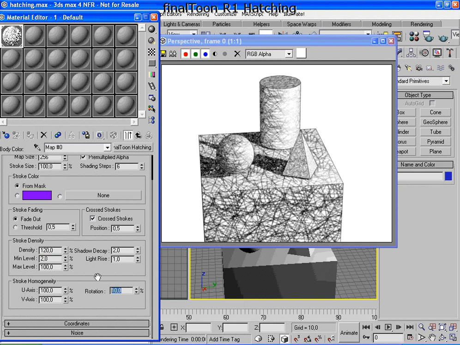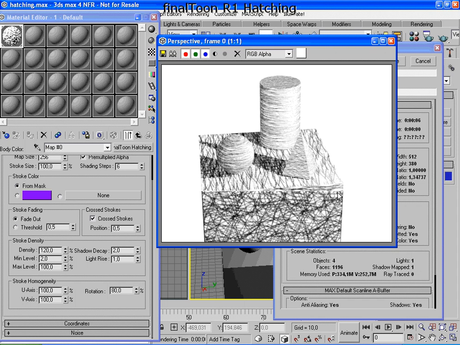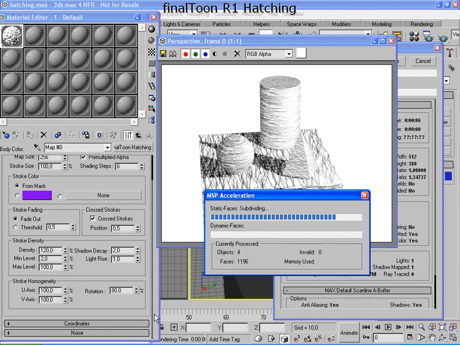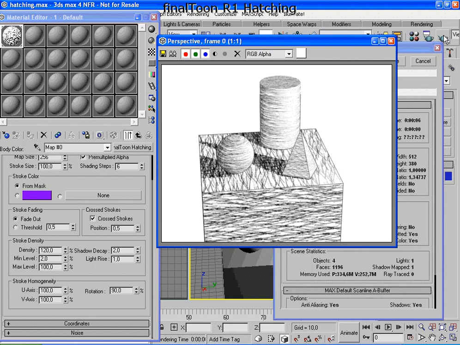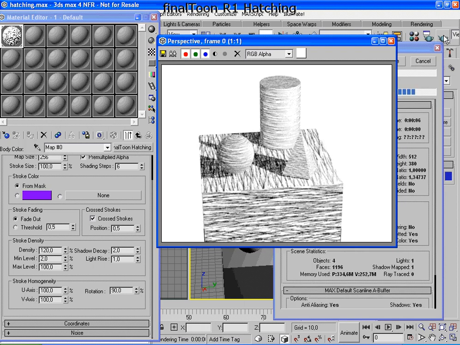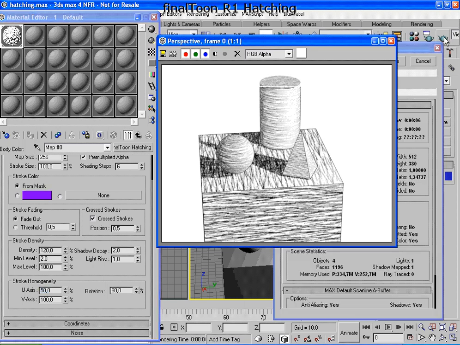Okay, so this is one powerful control to give it a more hand-drawn look. Because usually when you draw such lines manually, unless you use a tool, you're not able to have every stroke the same. Also the U and V axis may be changed, so you can have different amounts of strokes in either direction, in either U or V axis.